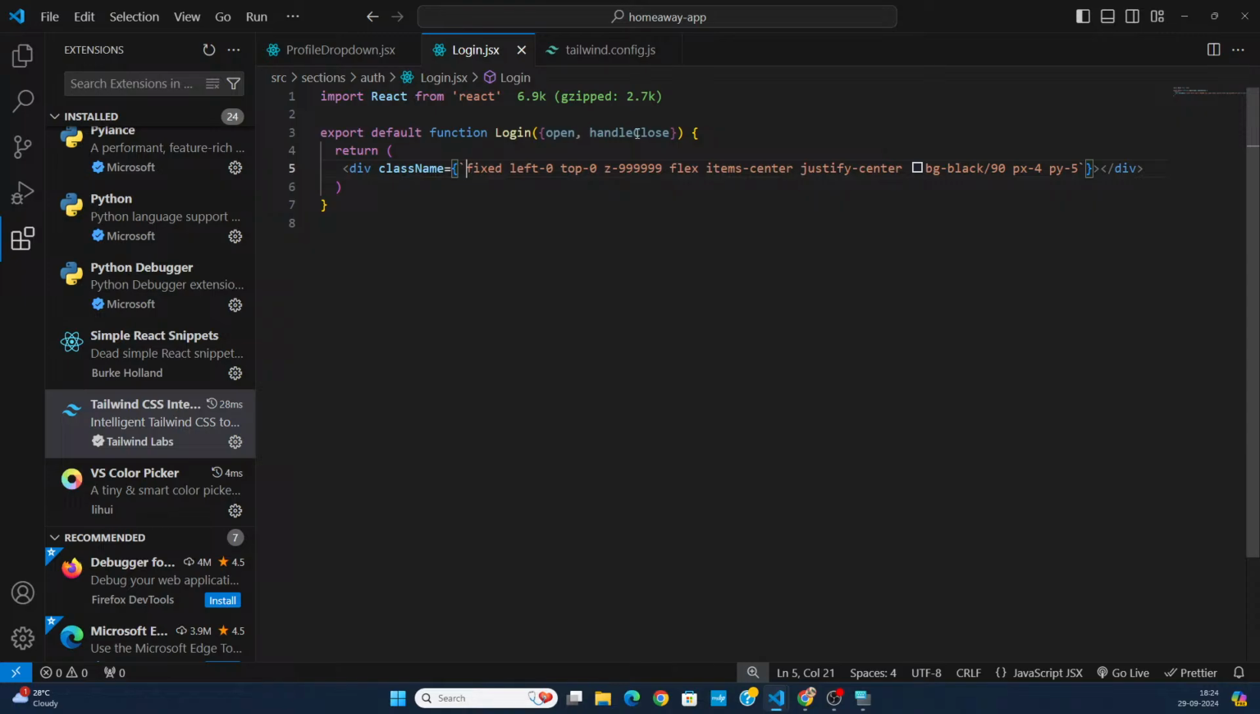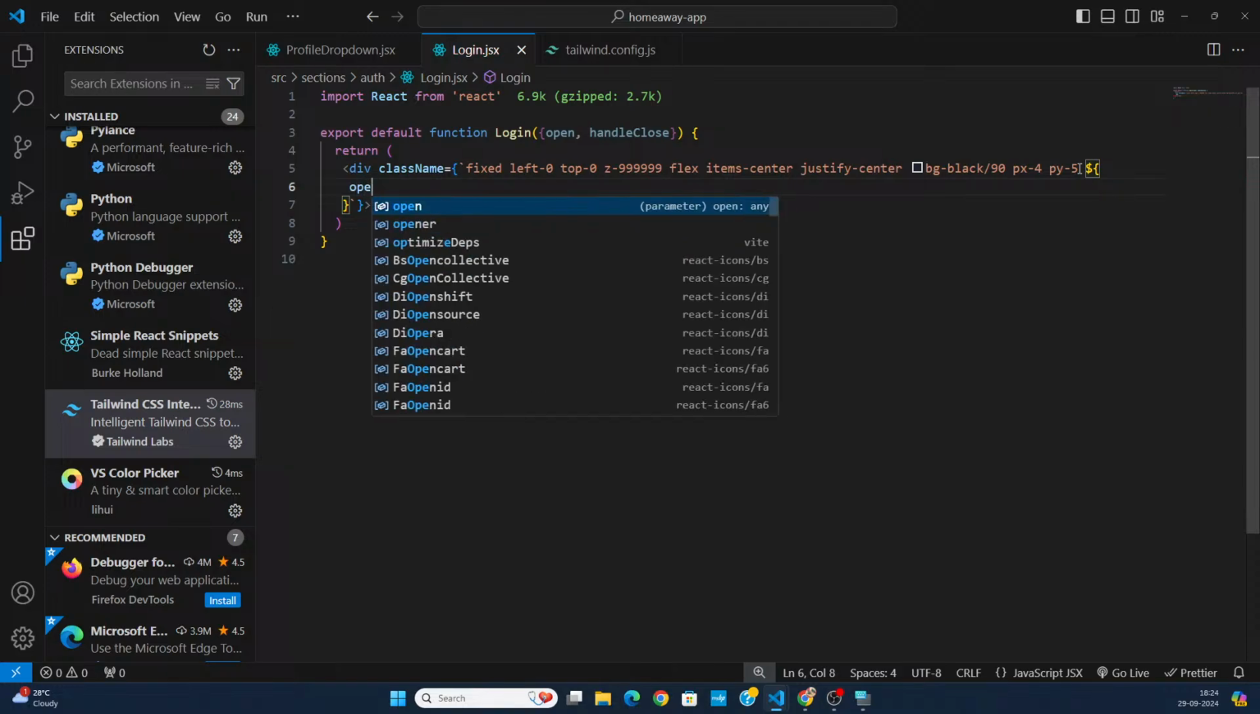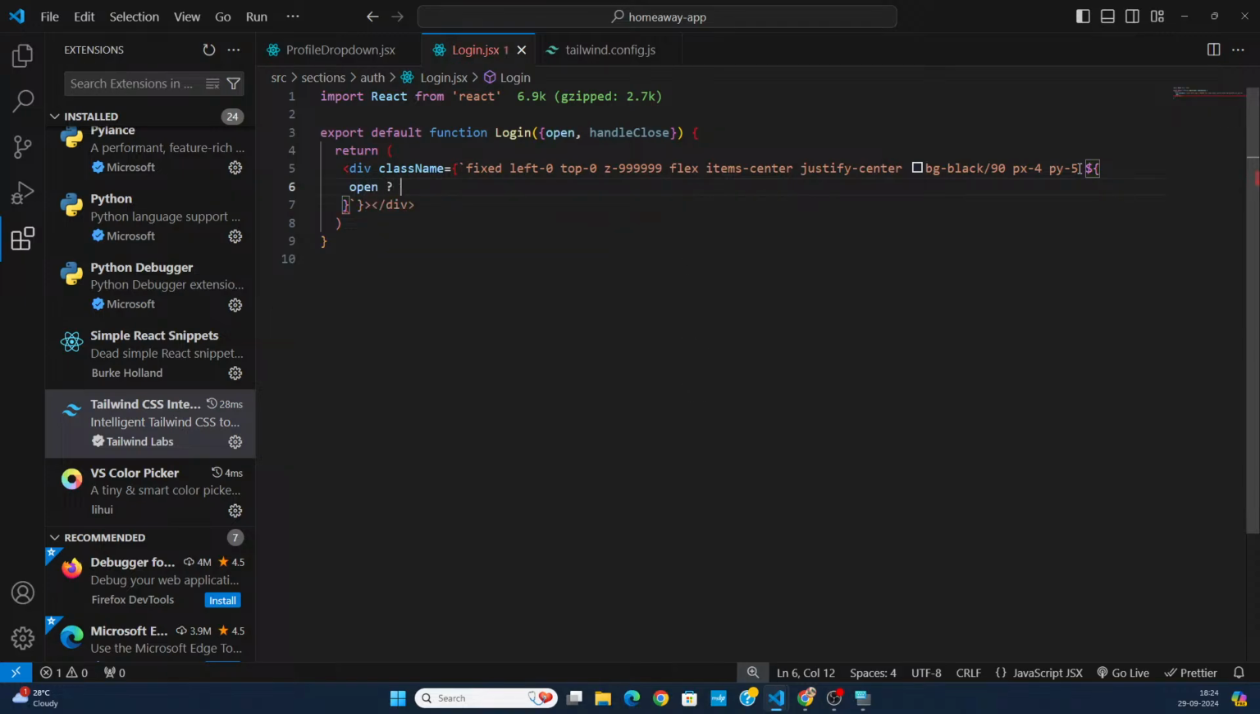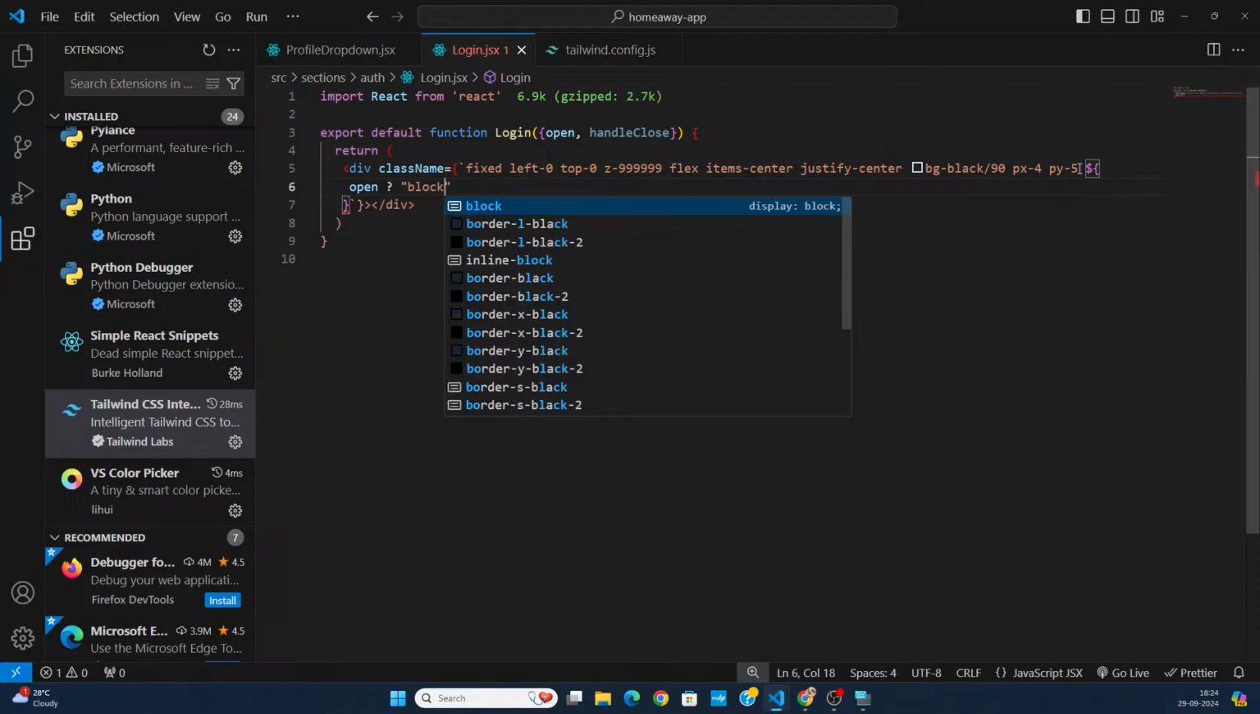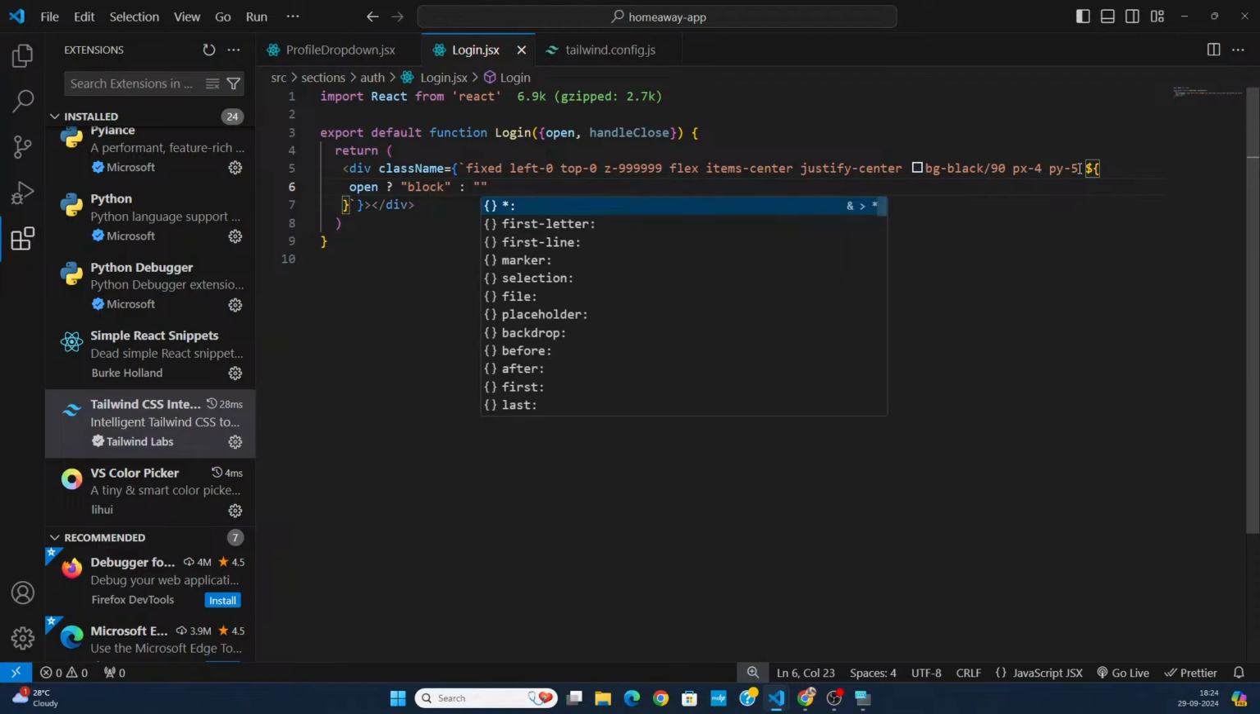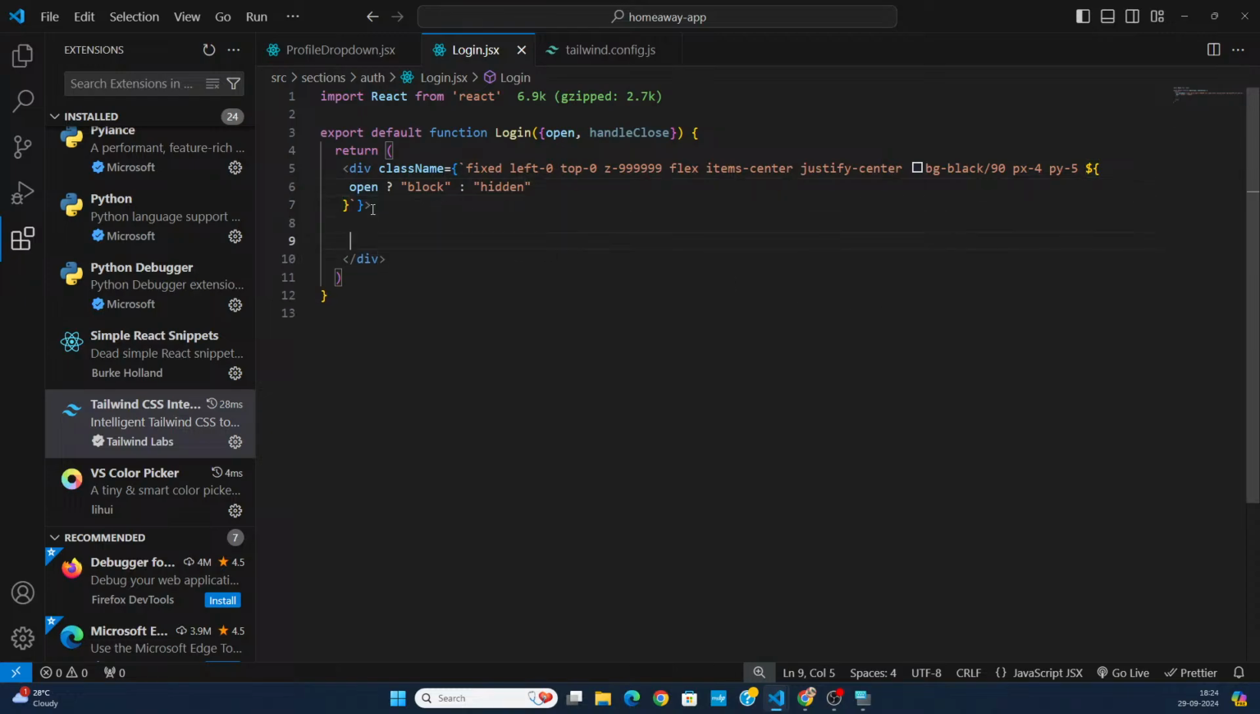Here next, what we are going to do, we are going to compare the condition. This open is going to be a boolean value. Now, if this open is true, okay, that means the dialog box is open, then we want the display to be blocked. Otherwise, I want the display to be hidden. Okay. So this is how we are going to make sure this component is present inside the DOM tree or not present based on this open variable.